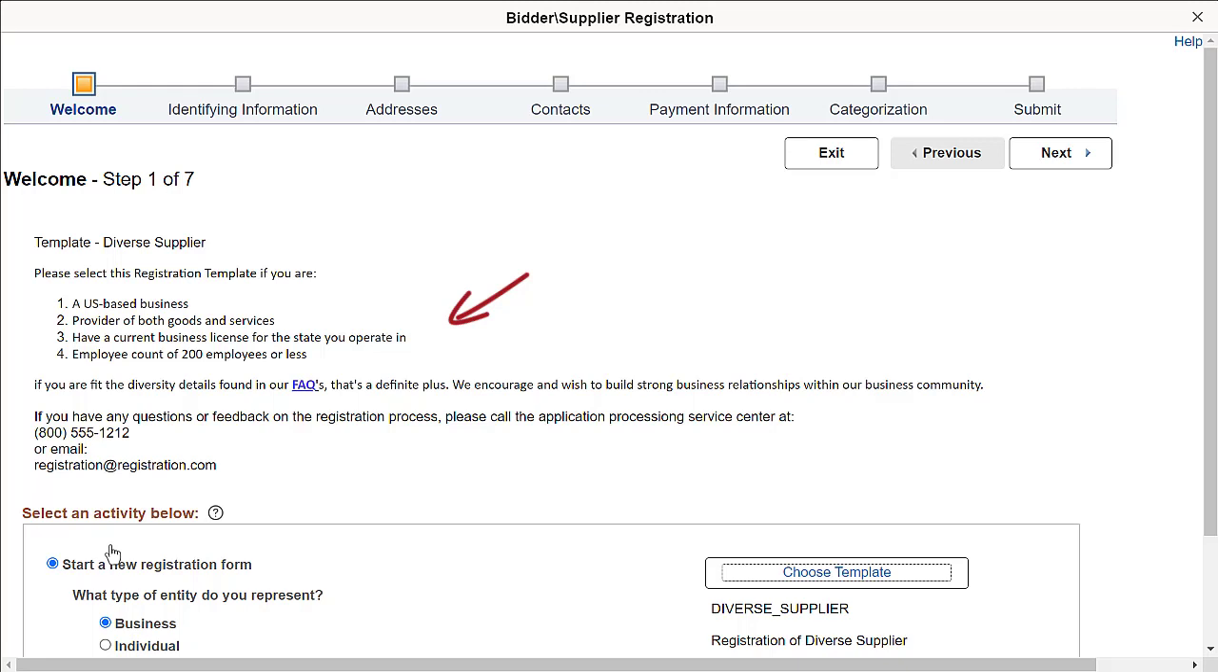If the candidate selects a template other than the default and returns to the Welcome page, the information from the chosen template is shown, along with the registration criteria. At this point, the supplier can respond to the various registration sections with the information gathering process targeted to their type of business.